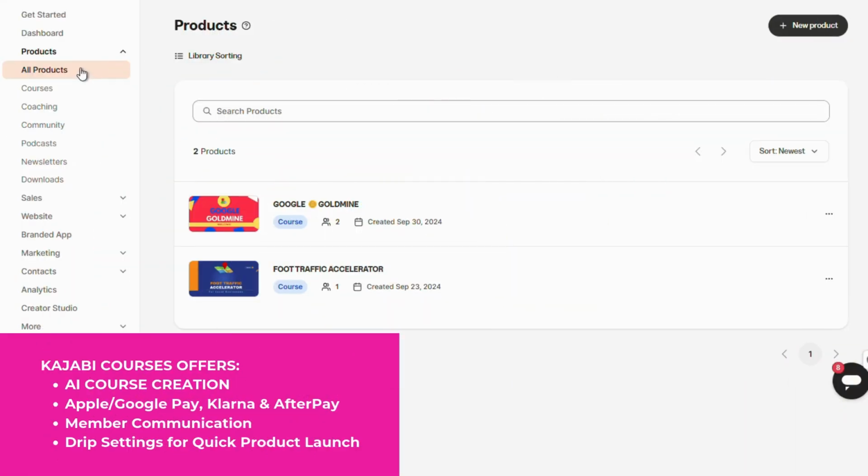Now we are in the products tab, and you'll see here on the left navigation, it's going to include courses, coaching, community, podcasts, which is new, newsletters, which is new, and downloads, which is really new. So let's go ahead and just start with courses. If you are a course creator right now, this is going to be very familiar to you in many different ways. Many platforms are kind of set up the same way.